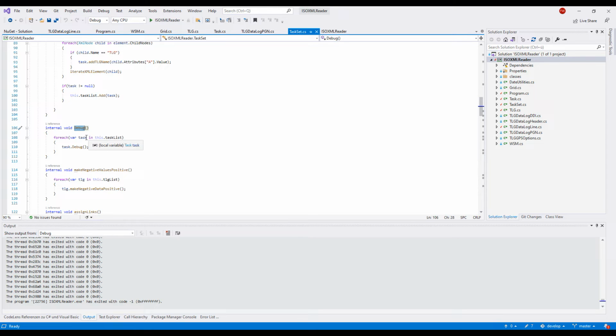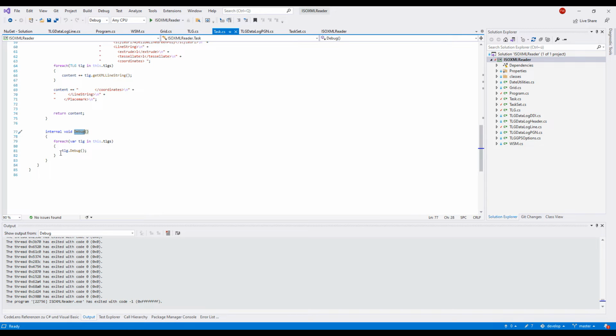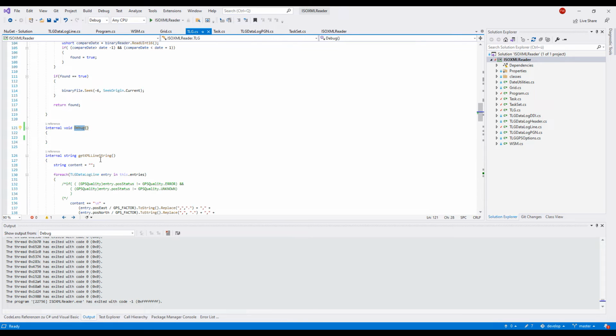This one runs through all tasks within the task list, and this will run through all time logs. A time log, you can think about that like from one pause to the next pause. So if I work for 5 minutes and I have a time log of 5 minutes, then I have 5 minutes of pause, then work another 5 minutes, that's the next time log. I go to the TLG debug, and this one's quite empty.